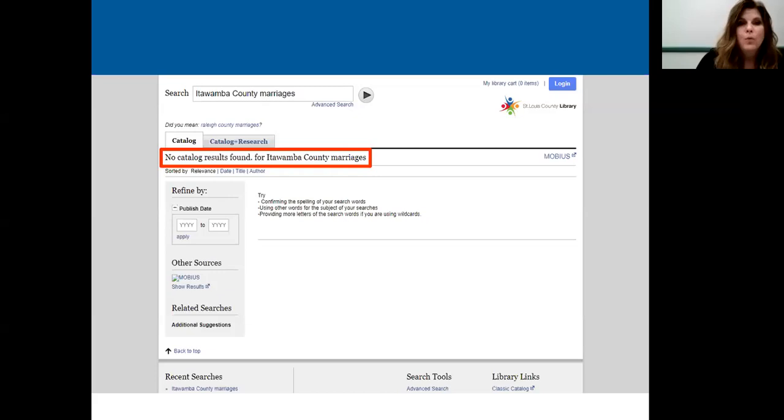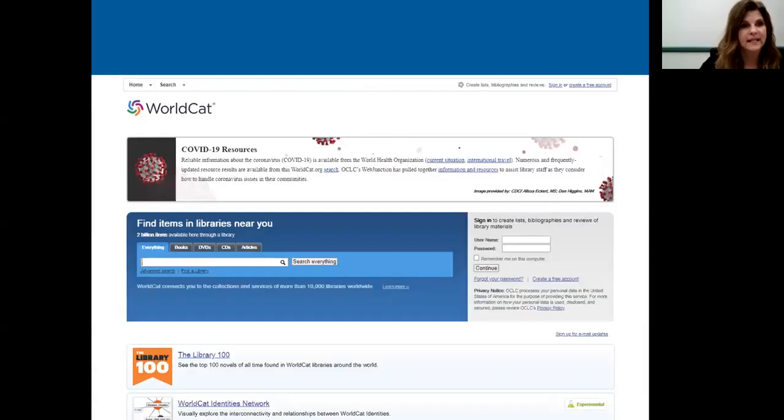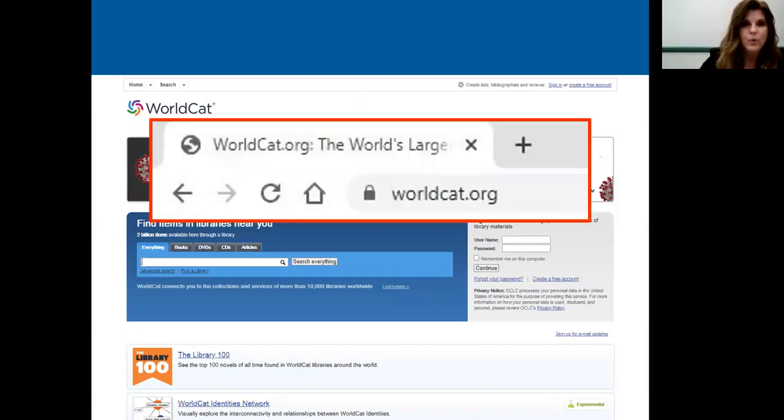So what is the next step that I could take? Well, what I would recommend is WorldCat. This is easy to find. We actually have a link in our databases on our website, or you can just simply go to worldcat.org. WorldCat actually stands for World Catalog. So it's an online card catalog of libraries all over the world.